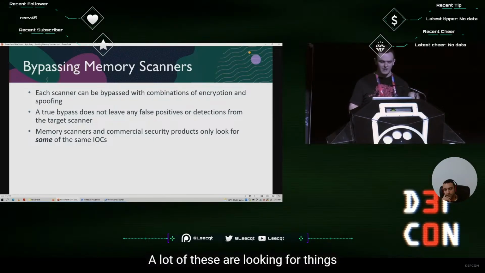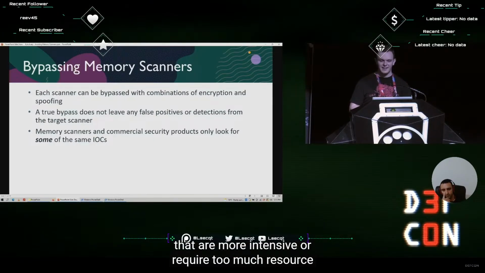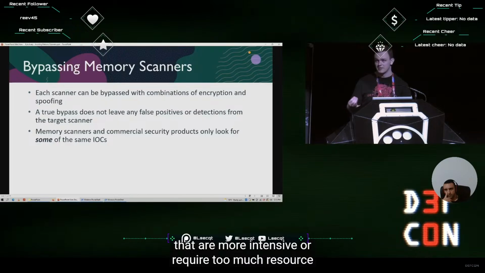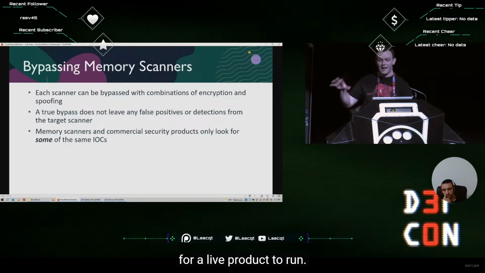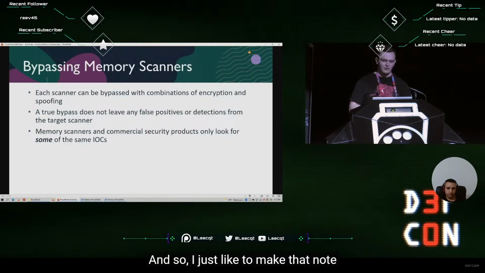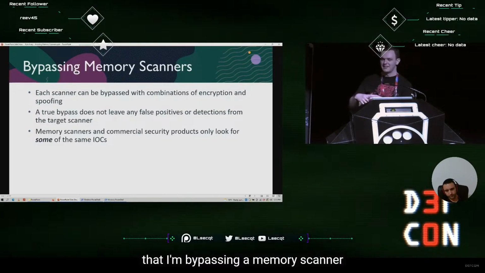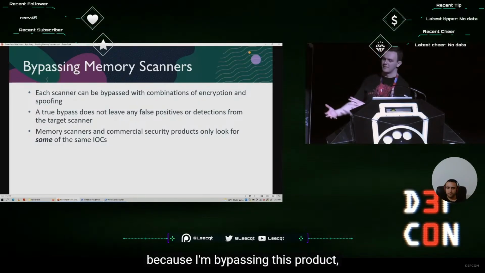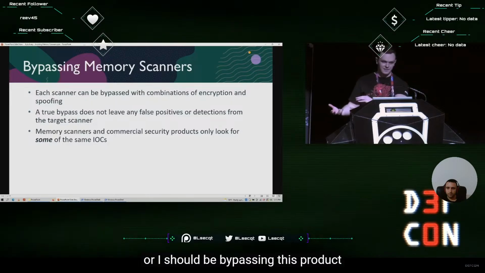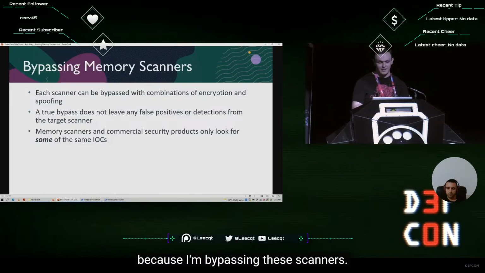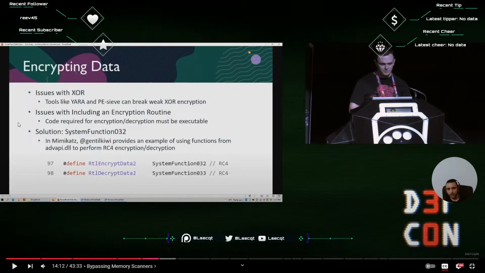A lot of these are looking for things that are more intensive or require too much resource for a live product to run. And so I just like to make that note so that people don't think that I'm bypassing a memory scanner because I'm bypassing this product, or I should be bypassing this product because I'm bypassing these scanners.